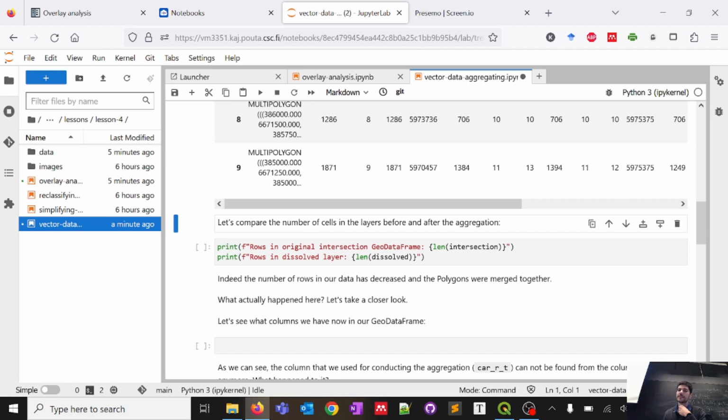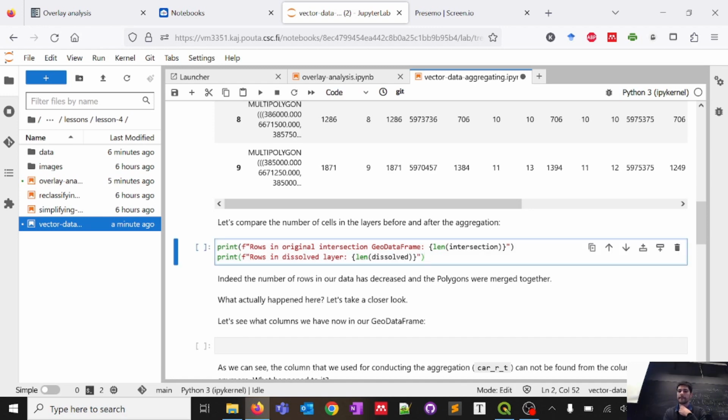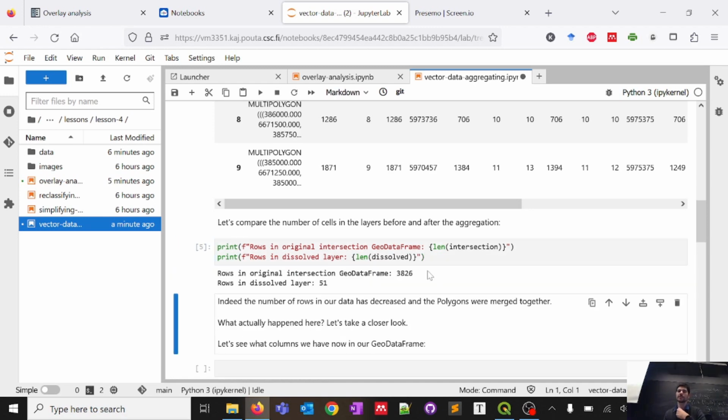So we are printing the number of rows of data in the intersection, which was the original file we started to work with, and then dissolved. So let's see how that has changed. Originally in our intersection data, which we got from the first part of the lesson, we had almost 4,000 rows of data, and now after aggregating the data, we have only 51 rows in our data.